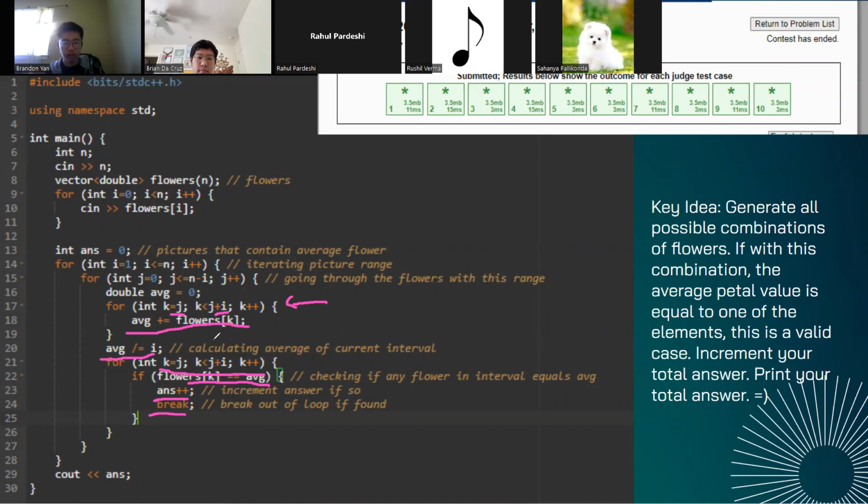But we want to break because we don't want to keep on iterating, because if there are multiple flowers in this specific photo that are equal to the average, we don't want to bump up our answer more than just once. Once we figure out that there's at least one, we break, because now we know this is valid. Each photo can only increment your count by 1. So that's why we have to break here, to make sure that we increase our answer at most by 1 for each individual photo.